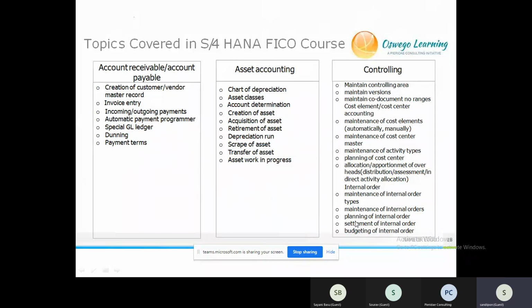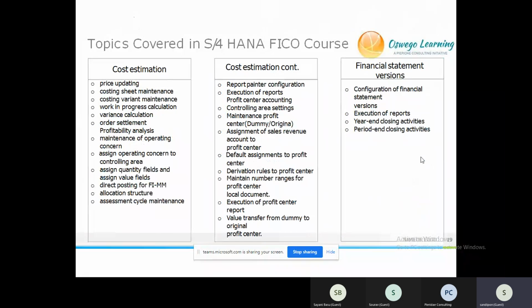In budgeting, we have planning, budgeting, and commitment management. All this will be covered as a part of controlling. Along with that, we have cost estimation, which is a part of product costing. Product costing applies if you're in a manufacturing company. If you're manufacturing a product, at the end of the day you need to know the costing for that product, so that kind of costing we can cover in the cost estimation part.